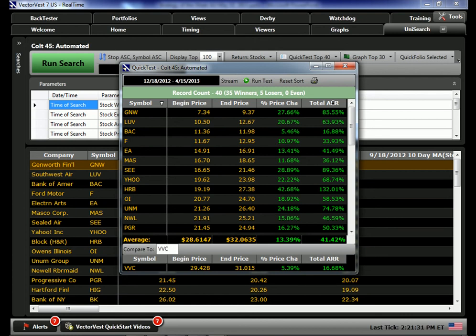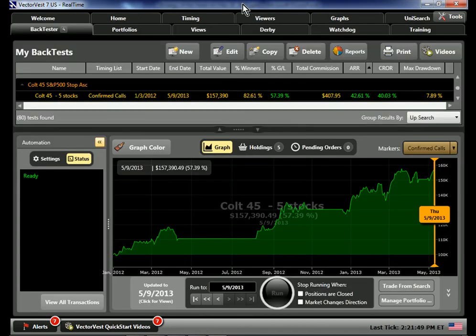And not only do these quick tests prove that, but let me show you a back test that I performed using market timing and money management going back a little bit further. I went back to the beginning of January of 2012. So here you can see the run here from January 3rd to the close of yesterday. I used the confirmed calls. I managed a 5-stock portfolio. I used a 50% gain or a 10% loss to exit positions. This portfolio went up 57.39%, about a 42% annualized rate of return with a very minimal drawdown of less than 8%.